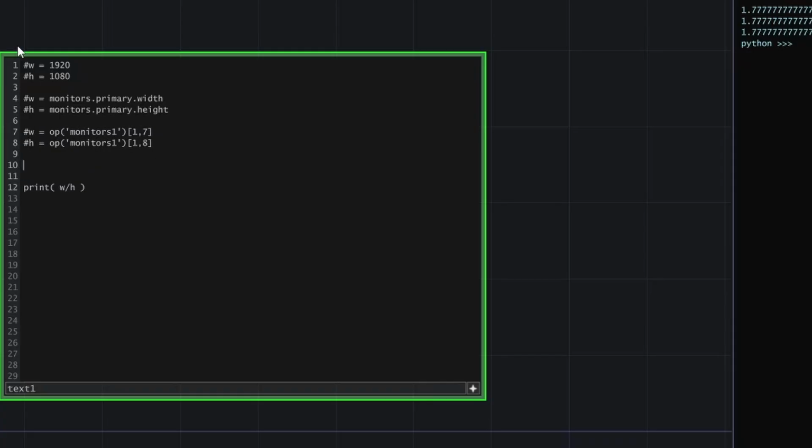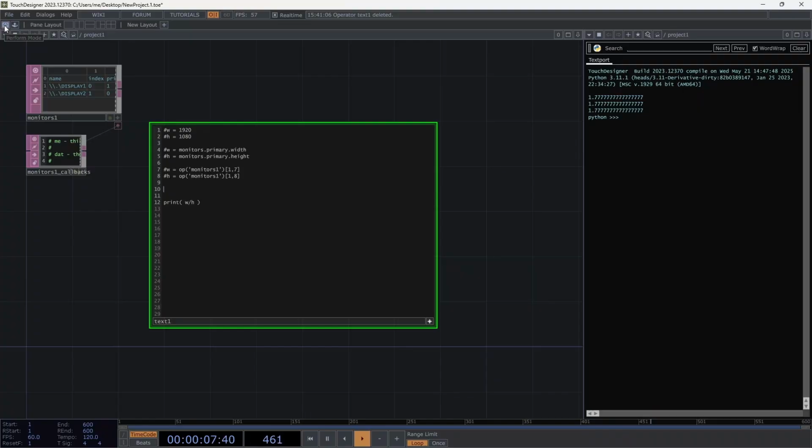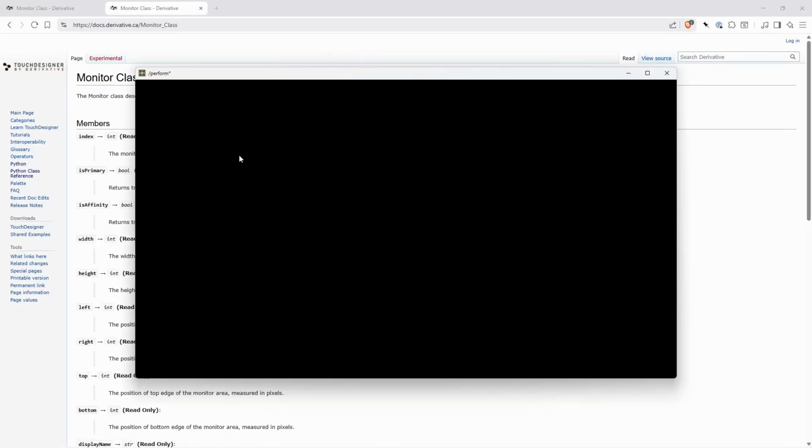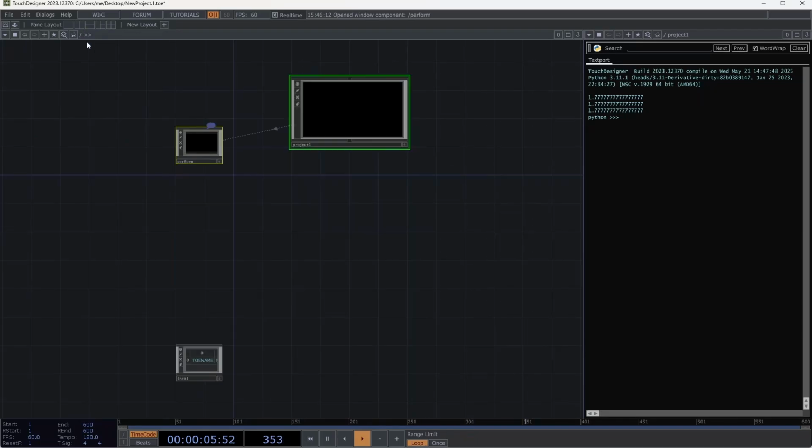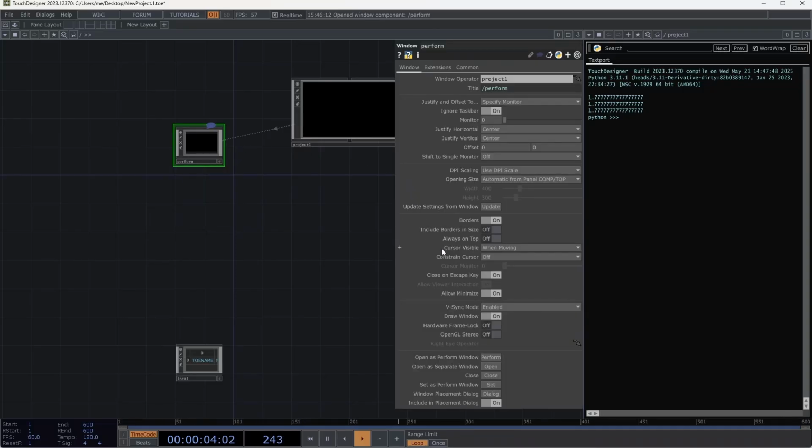Another way that I've found is, when you go into perform mode and hit escape to get out of there. That works because in the root of your TouchDesigner project, there's a perform window right here. And if we click on the parameters for that, we'll see that the perform window has a width and height.